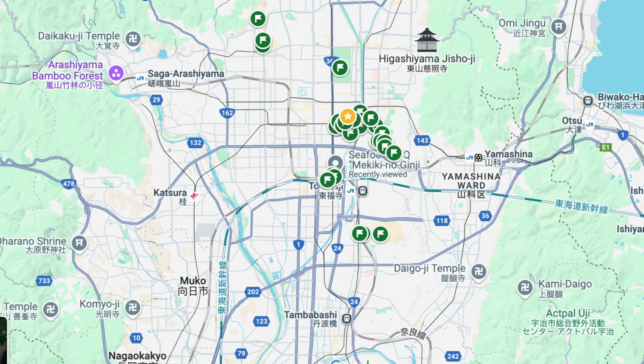So the best way for me, again, as a visual learner, is to plot all your places of interest on a map, like I have done here.